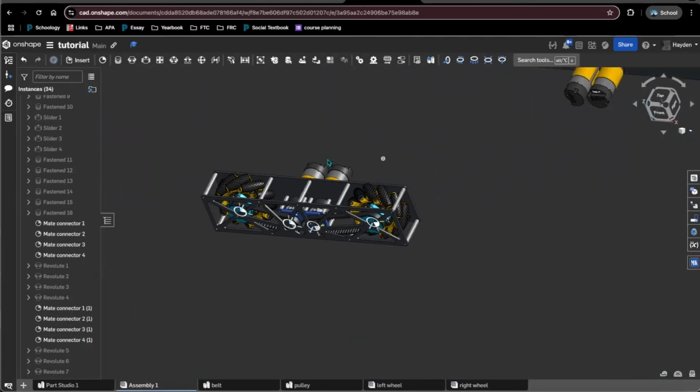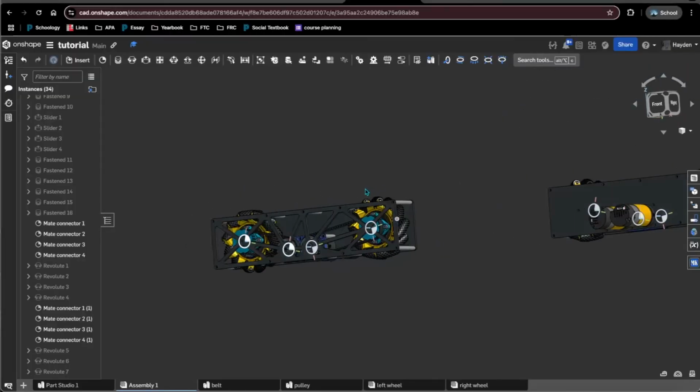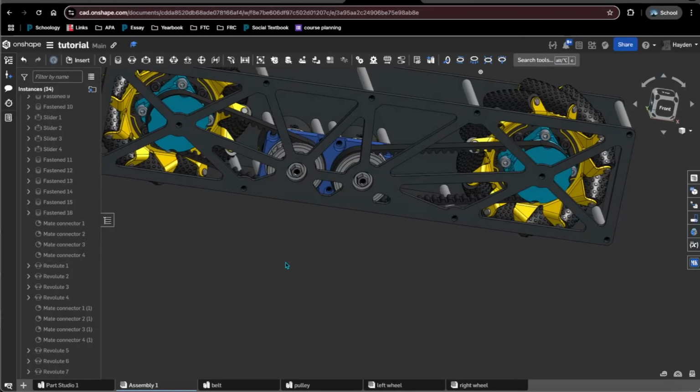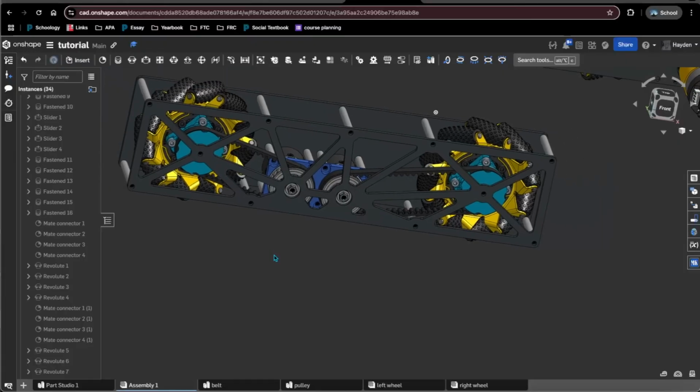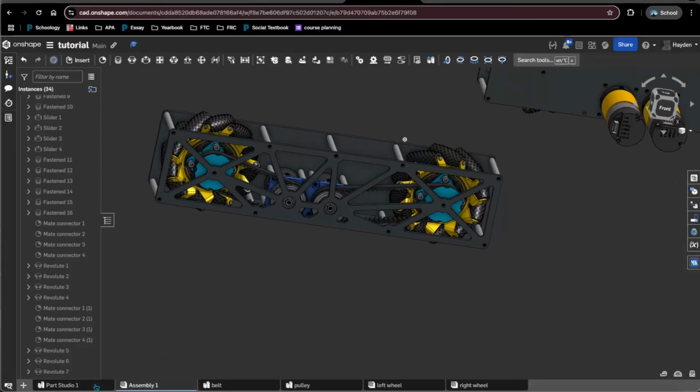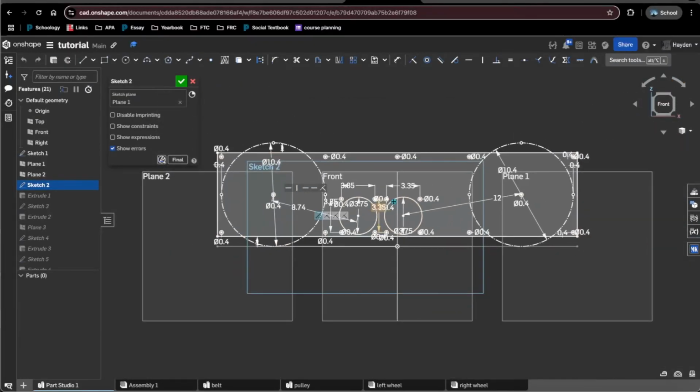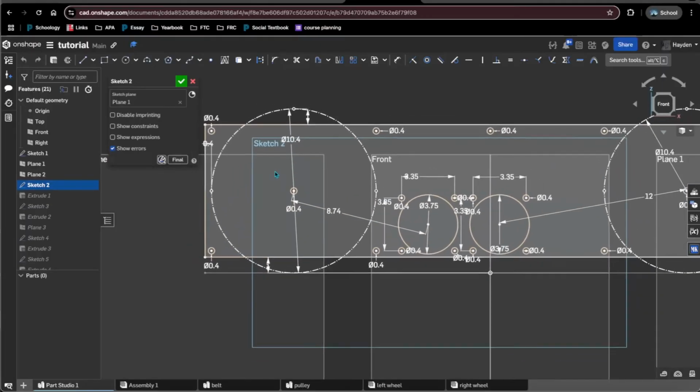Okay, now that we've fastened both belts to the plates, the pulleys, you can also hide all mate connectors by pressing K. What we're going to do is go back to the original Parts Studio, and actually coincidentally I'm in the sketch that we need to use.